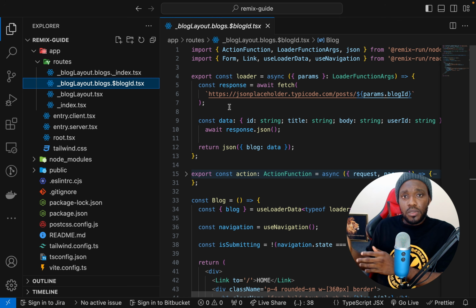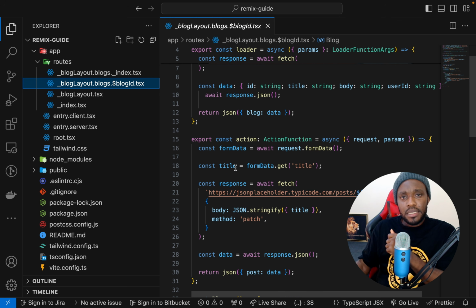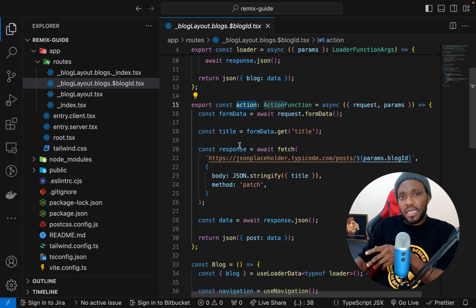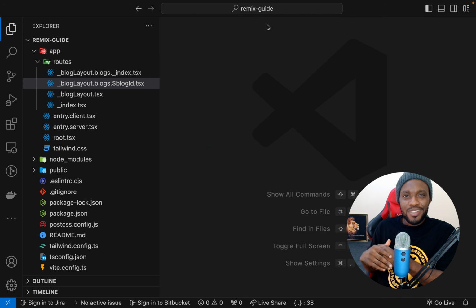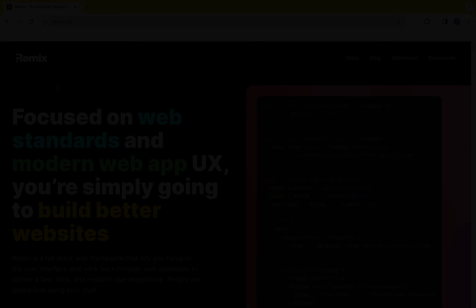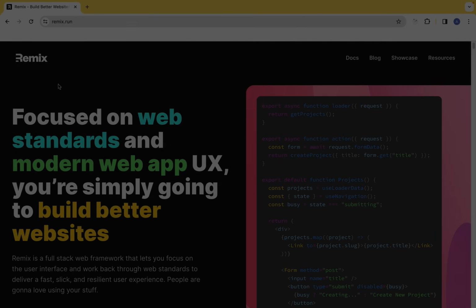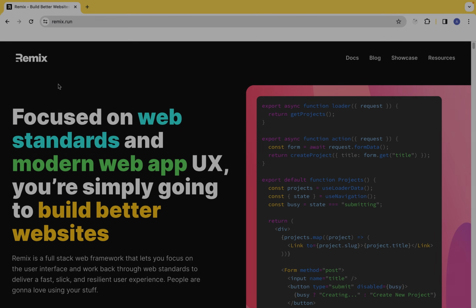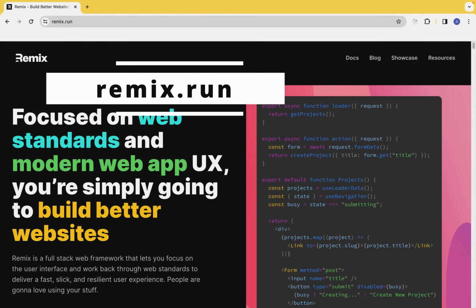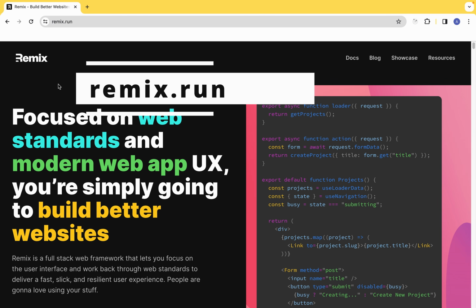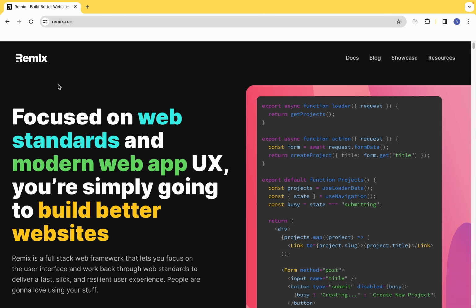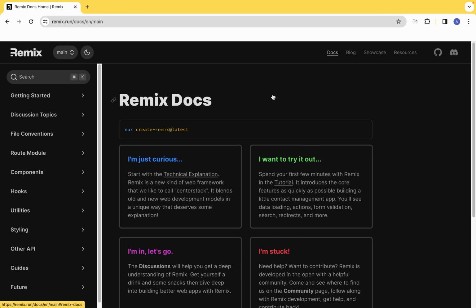Alright, so let's not waste any more time and let's take a look at Remix and what an awesome framework Remix is. Let's come over to the Remix documentation. And over here in remix.com, we want to get started. We want to be able to create a new Remix project. And for that, you can come over to this docs section, and here you're going to see the command you're going to run to be able to create a new project.